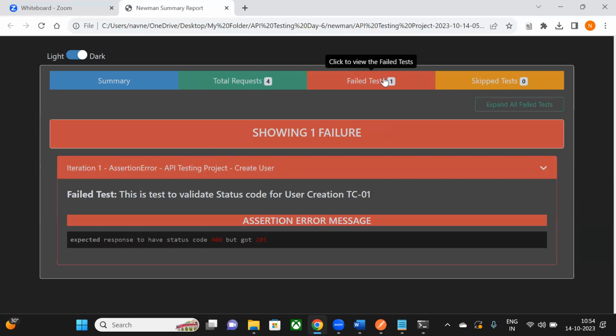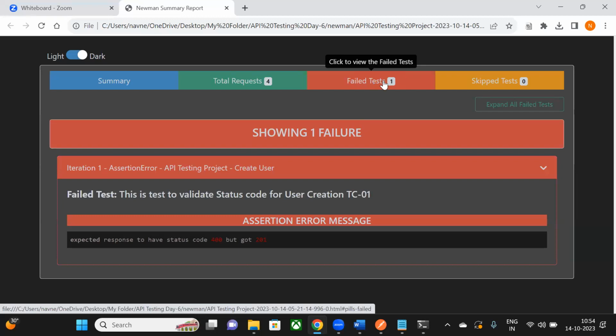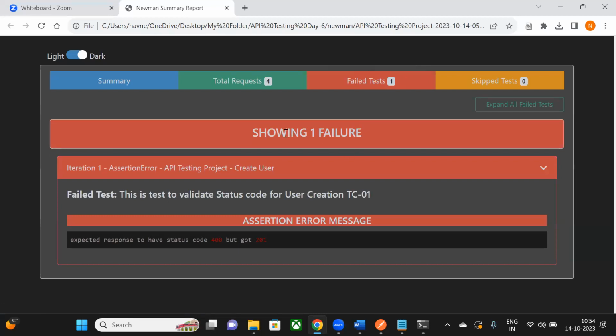So okay, now we will have a section of failed test, and it will also highlight that we have one failure, what was the test case which got failed, and what was the reason of that particular failure. So this is what a report will look like when we will have some failure in our script.